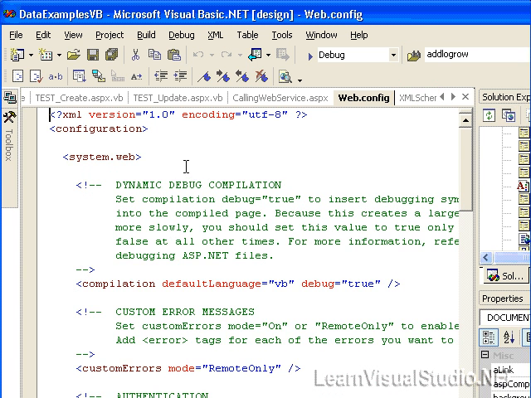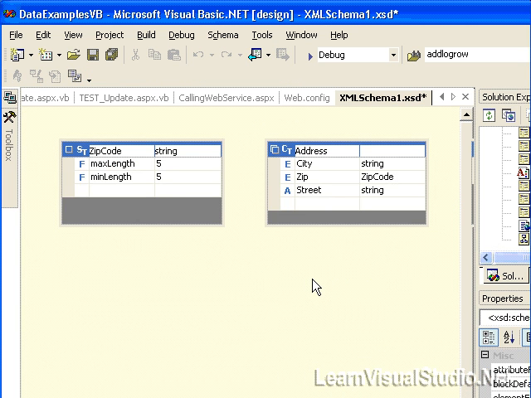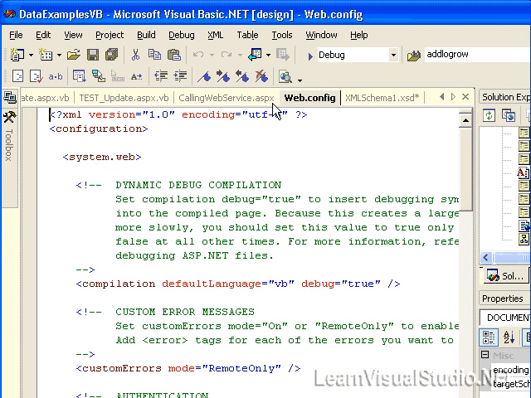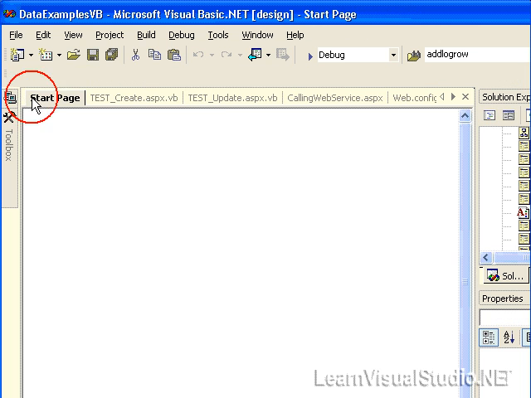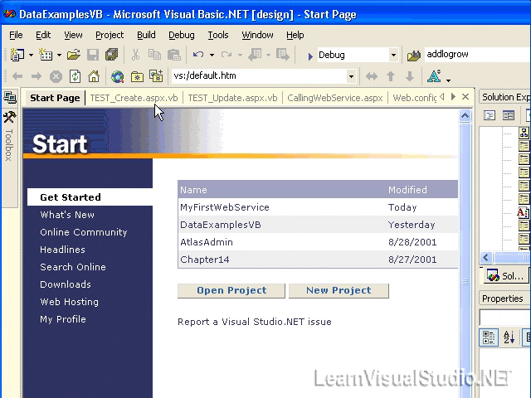We can edit XML files, in this case the web.config file, a special XML file. We can look at an XML designer. We can see the help in here. This can be the web browser as well. So there's a lot of things that go on. And notice that you can get to each of the items by simply clicking their tab at the very top. This is very different from maybe what you're used to before with previous versions of Visual Studio.